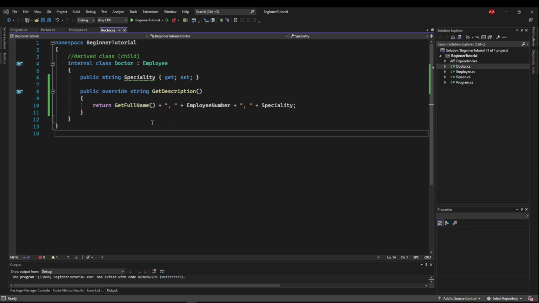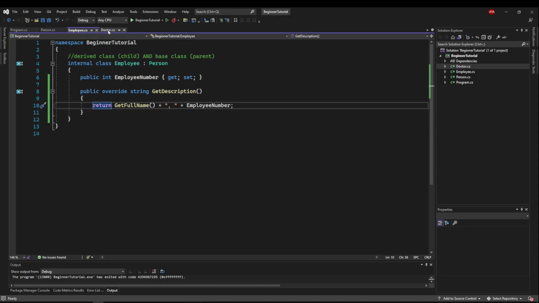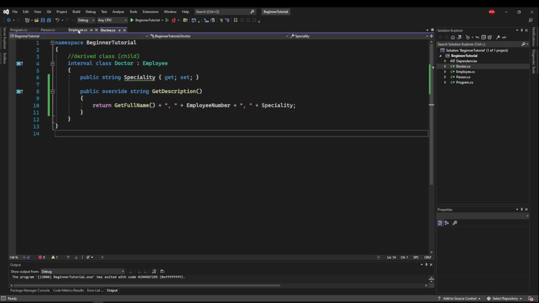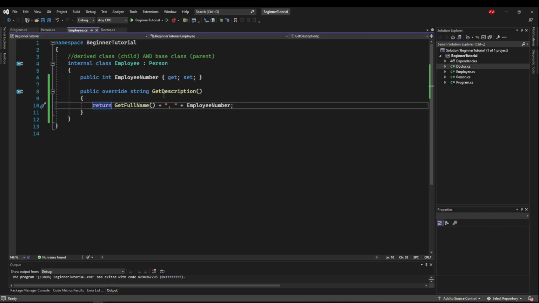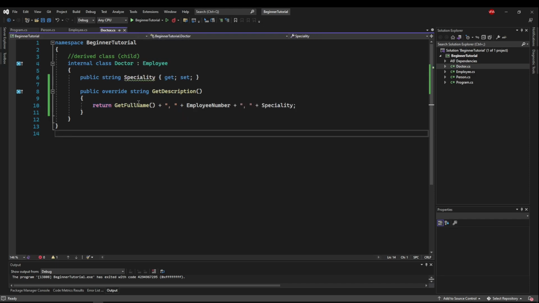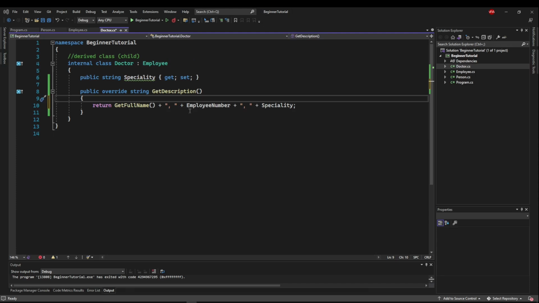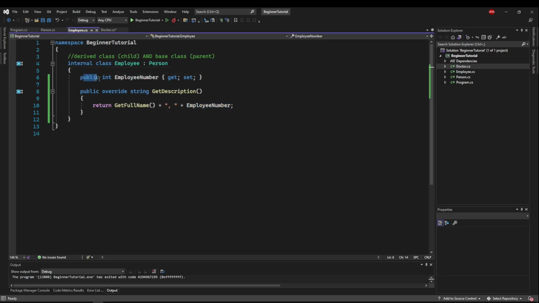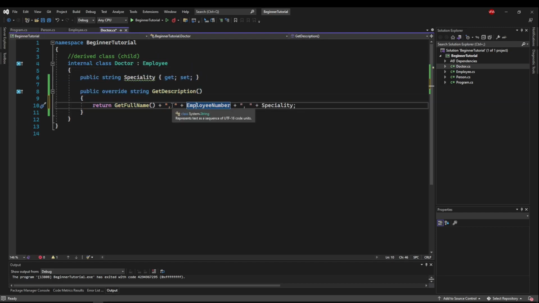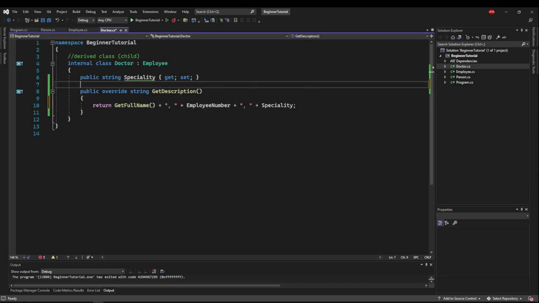So first let's take a look at the example we did last time, where we had an employee and a doctor who was an employee, and they both have overridden getDescription methods. This one prints the full name and the employee number. This one prints the full name, the employee number, and the speciality. If you look here, you can see employee number. Employee number is defined in the employee class, but we're using it in the doctor class. And that is because in an inherited class, we have access to the base class.